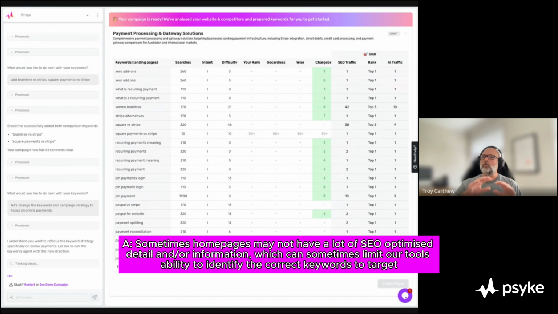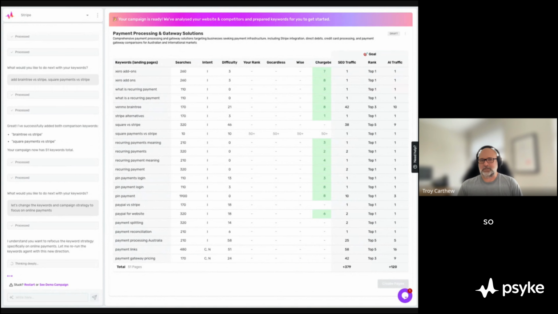So when there are all very broad general statements in an entire home page, it can be hard for the agent to actually pick up what the website is fully about. So sometimes picking a different page than your home page can get you better keyword results.